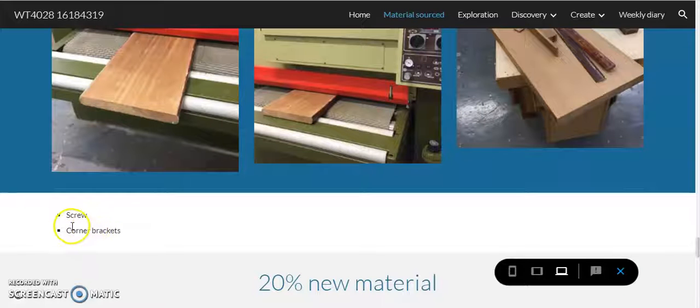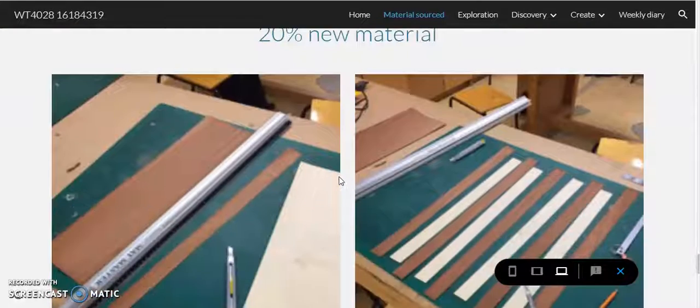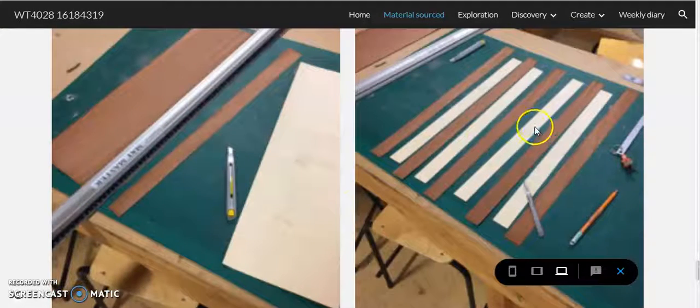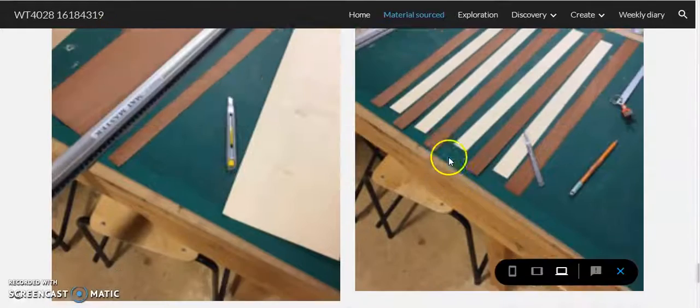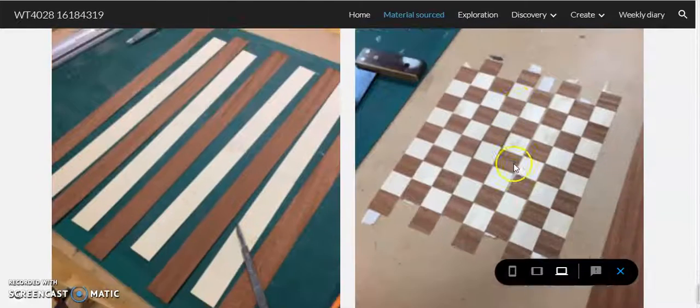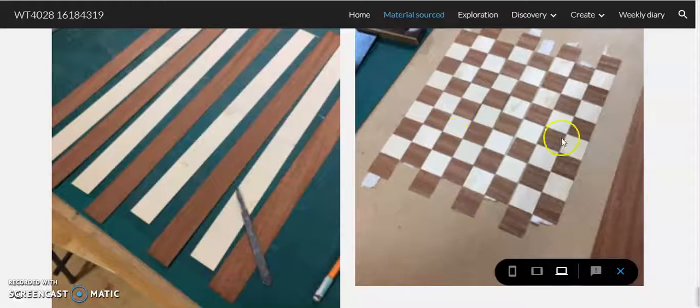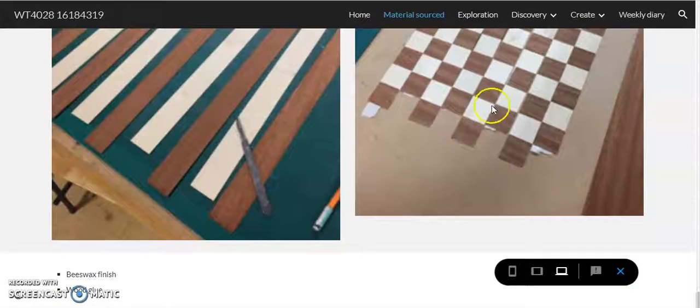Other old material that I'll be reusing are screws and corner brackets. New material was just the veneers that I got from the college. Contrasting colors, as I said before, 8 strips, 8x8 square 64. Other new material would be the finish beeswax and just glue, wood glue and contact glue.